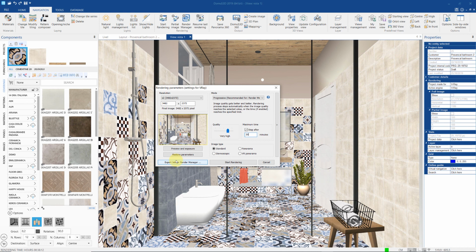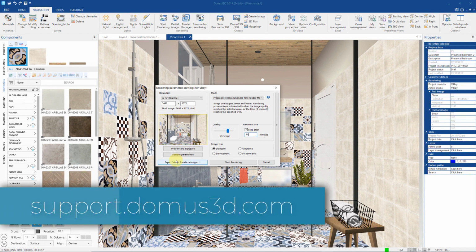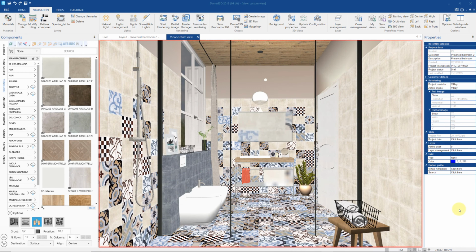To learn more about the Render Manager module, take a look at our online knowledge base available at the website support.domus3d.com. Let's now take a look at a few of our other project tools, like our estimates and our printouts.